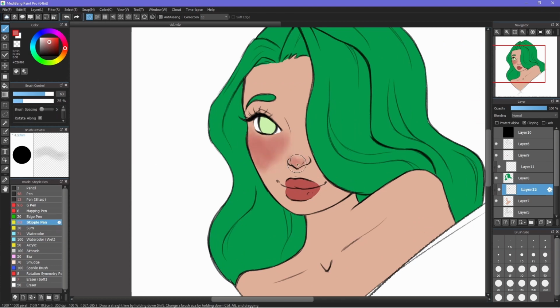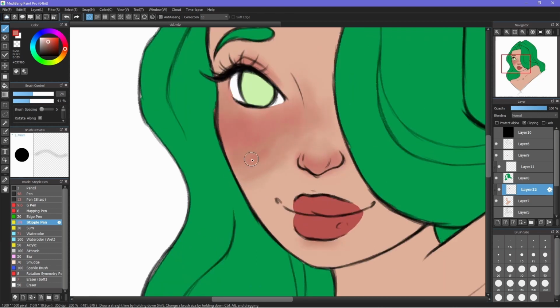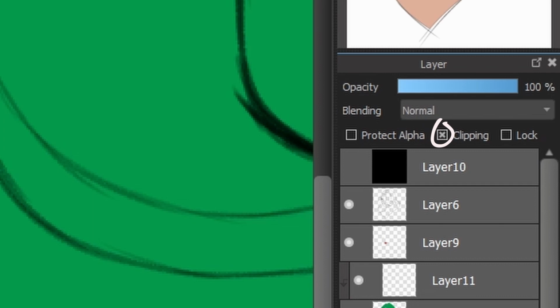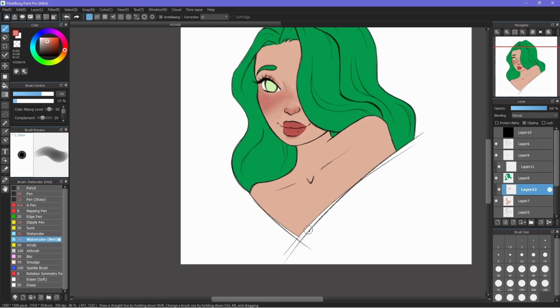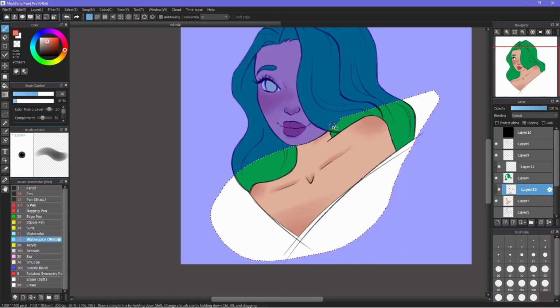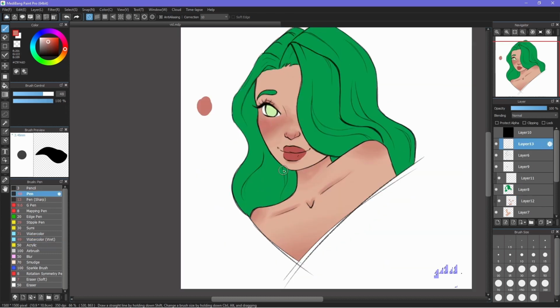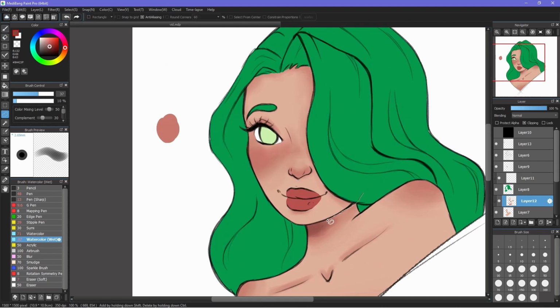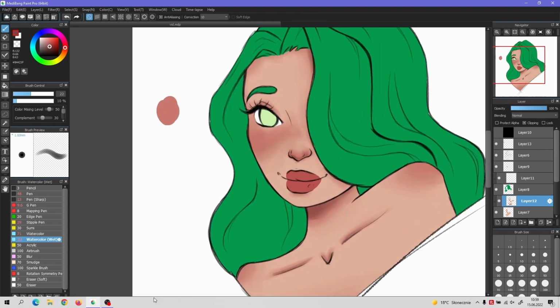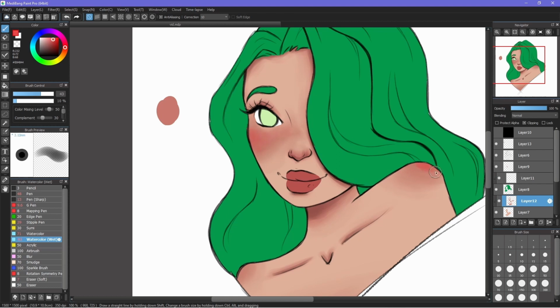When it comes to clipping layers, they work similarly to Krita. You just make a new layer and check this little square. Shading with the default brushes was a bit of a hassle, especially considering you can't customize them a lot, and I don't know, I can't pinpoint it, but there was something weird about them to me.